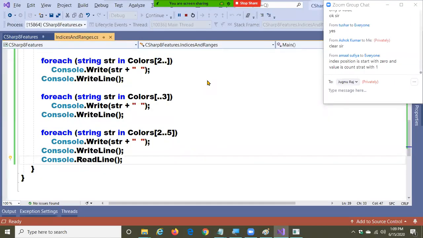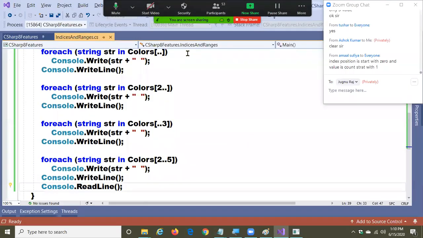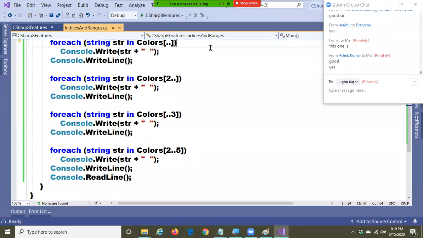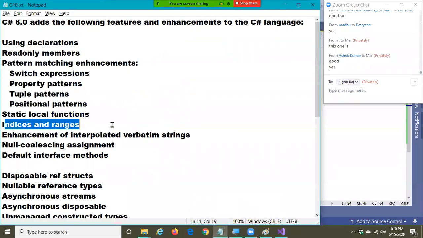Now tell me, does this feature look good or not? Because till now, what was the problem with our foreach loops? The problem with foreach loops is that it gives access to all values. But now I can get selected values by using foreach loops. So this makes things much easier for me. So this is our indices and ranges.